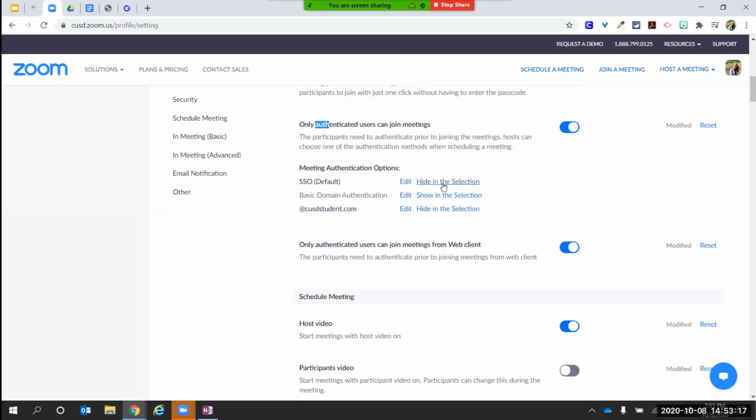So the buttons are opposite. If I click hide, it means to hide it. So because it says show, it means that I've hidden it, and it's kind of light gray. It's very subtle. What we want on is SSO and @cusdstudent.com. So those are the only 2 options that you want to use in order to have your students sign in to their class with their CUSD accounts.